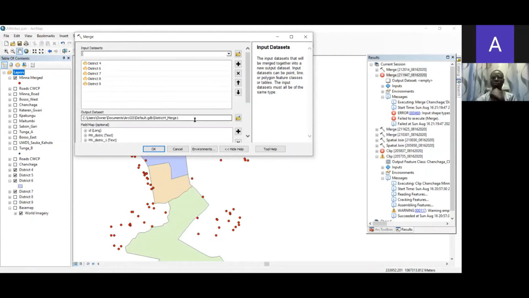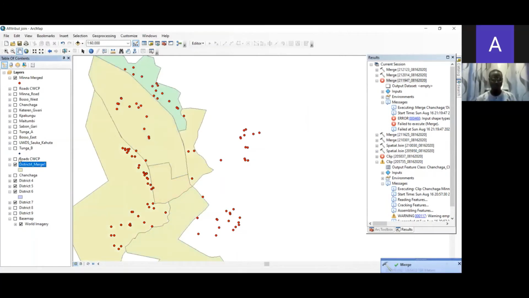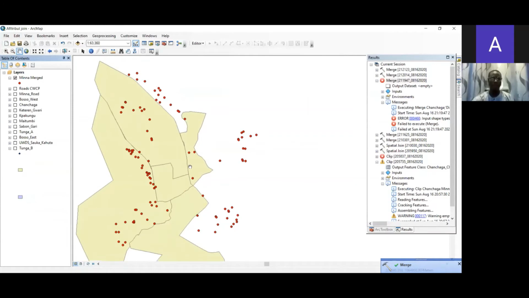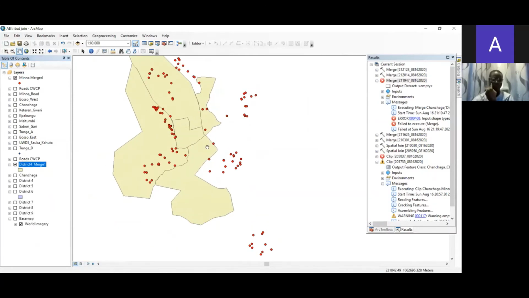Nine, and okay, nice. So let's just join this 4 and see. I will not change anything. Let me just click OK and see if it will merge. Yeah, this one merged. So what really happened? You can see that it has merged all the districts that I specified into one district, but I didn't put Chanchega.